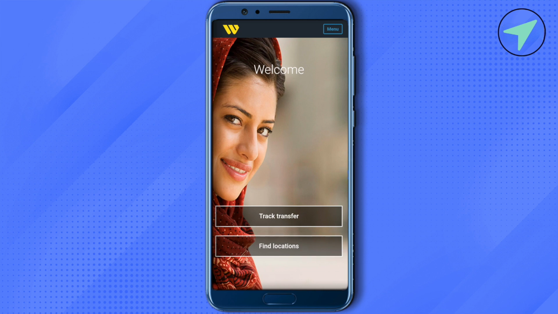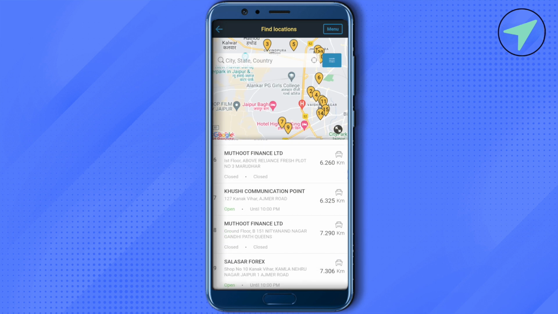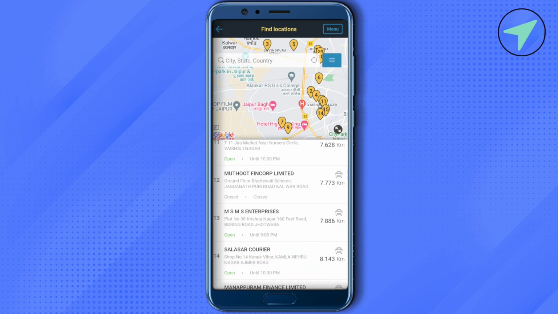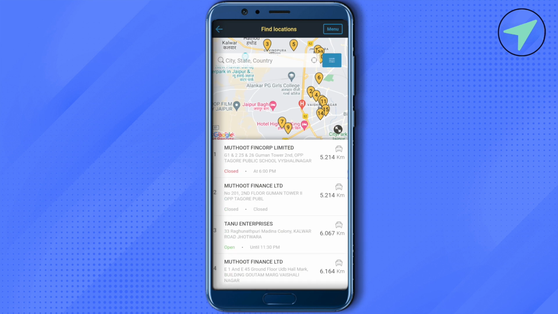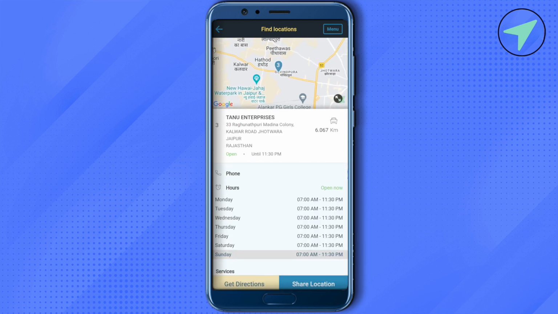Now, in case you want to transfer the funds or receive the funds, just simply click on the option of find location. And this way you will be able to find all the locations nearby. Now just select any of the locations where you want to go and do the transaction. Suppose I want to do the transaction using this particular location, so I will just select it.